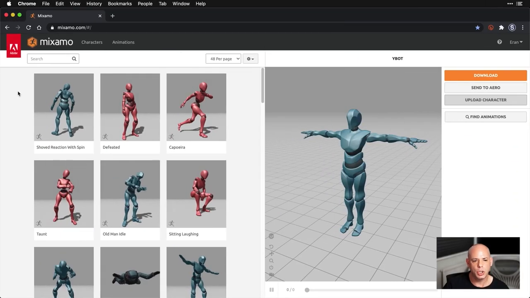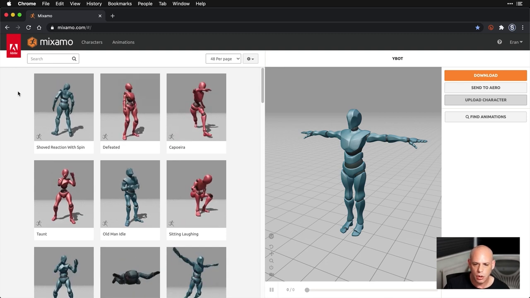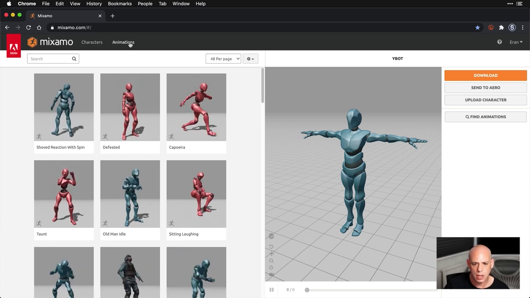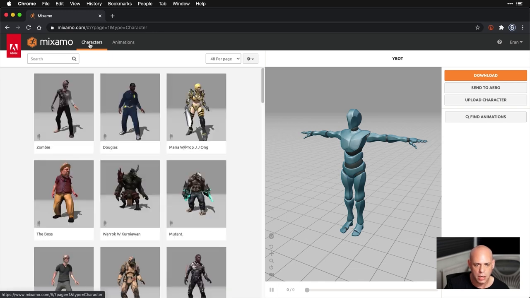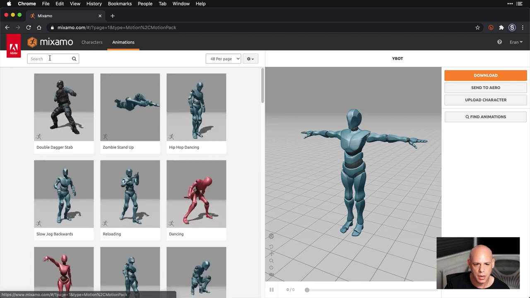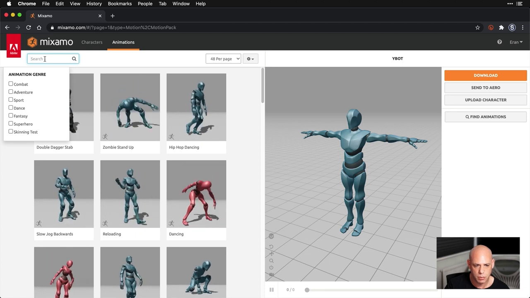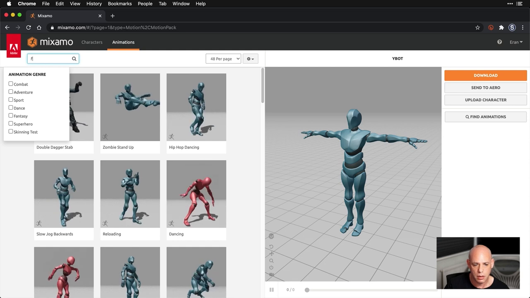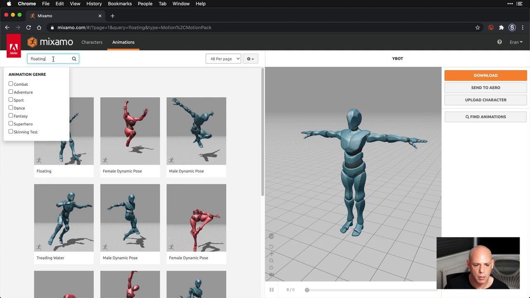Now I'm going to switch to Mixamo, which on my machine is already running inside Chrome. So I've already logged in using my Adobe Creative Cloud credentials. And this means that I can now look at the characters. Those are built-in characters in this wonderful website, as well as the animations. And I can also start to look for something which is pre-made. So since we want our astronaut to float in mid-air, I'm going to start to type floating and see what I can come up with.